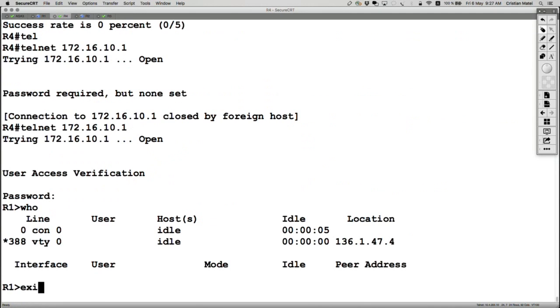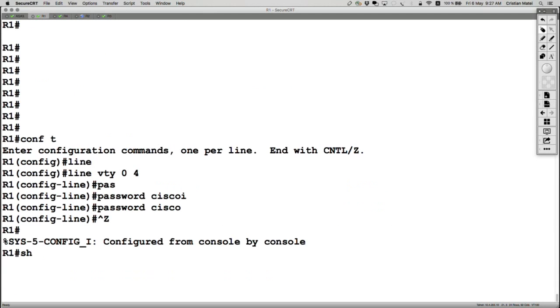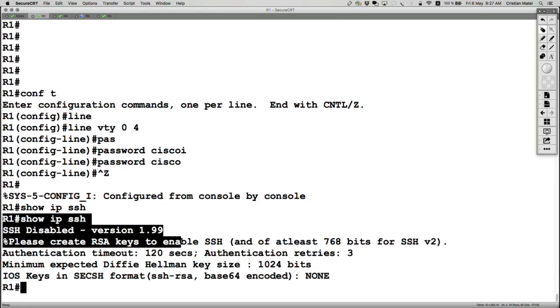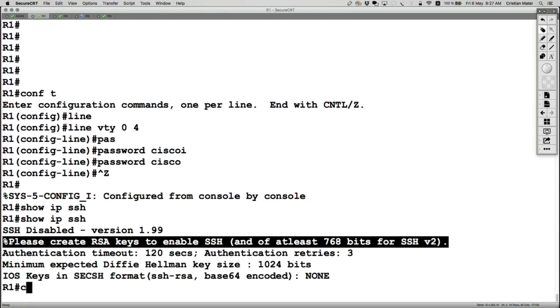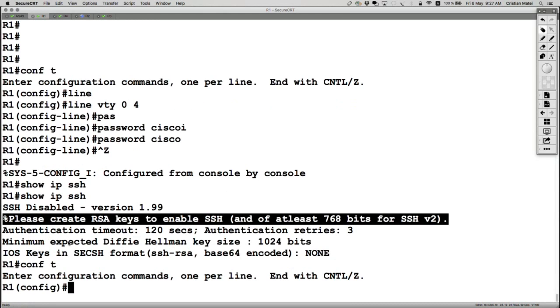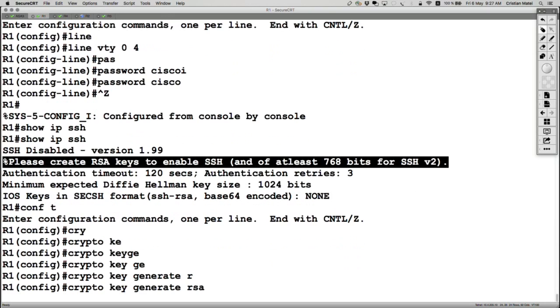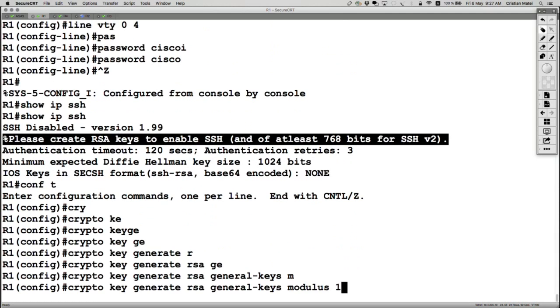If we go to router 4, say exit, I'm not sure if HTTP and SSH are enabled on router 1. Let's say show ip ssh to see if SSH is enabled, and it is disabled. So let's first create a pair of RSA keys, and then enable SSH. Crypto key generate rsa general-keys modulus 1024.